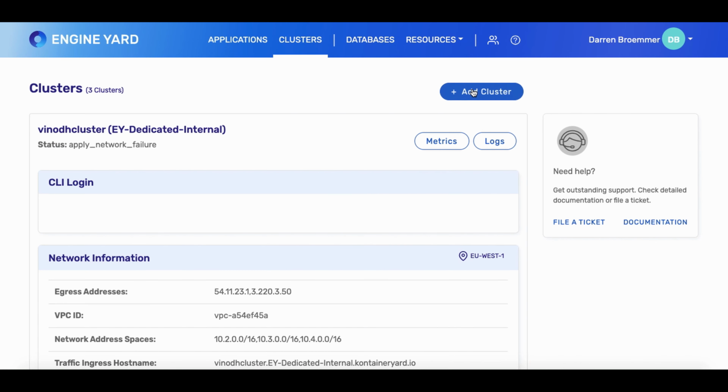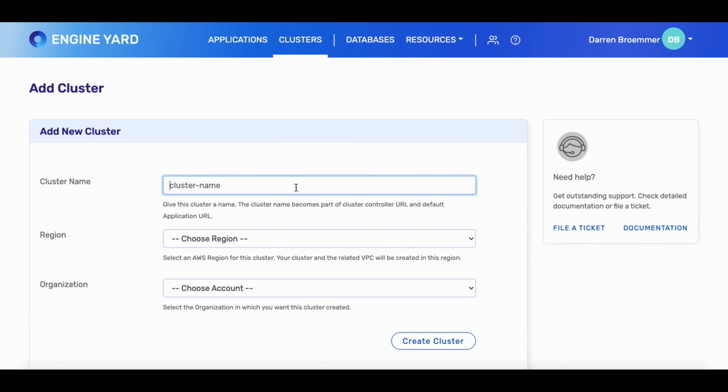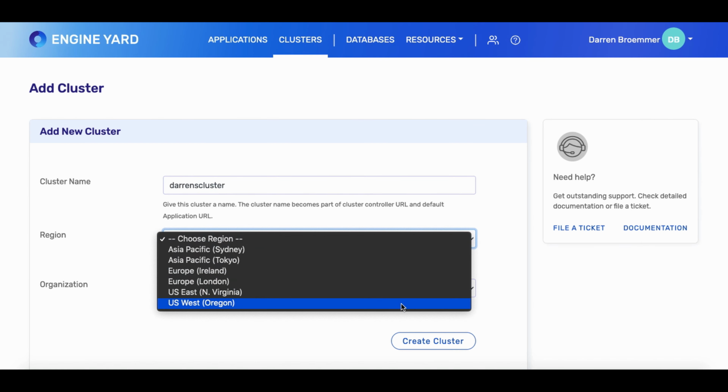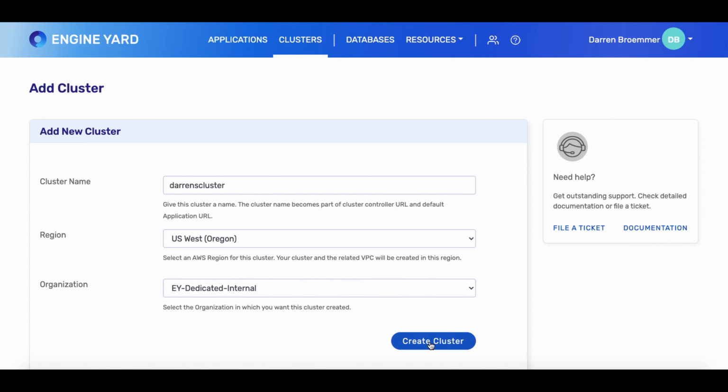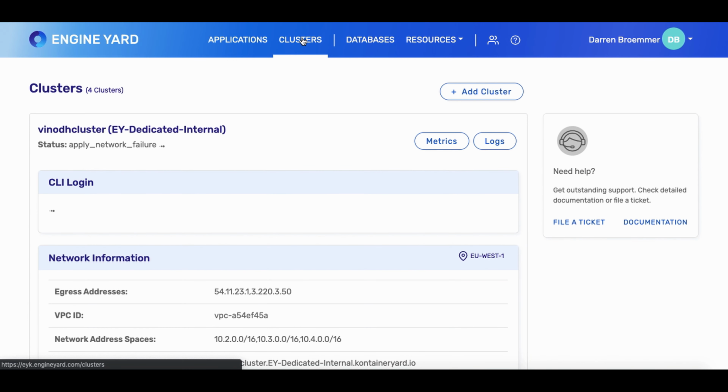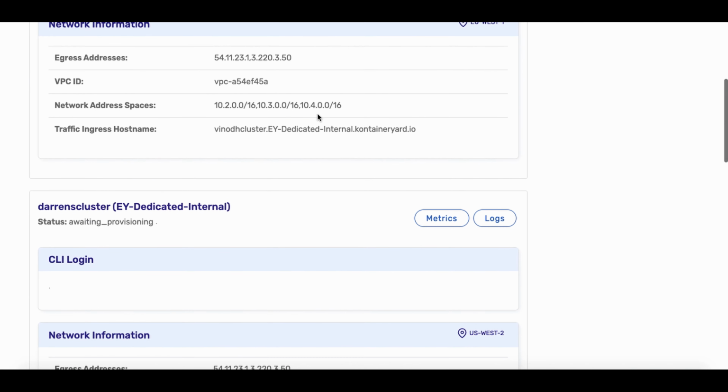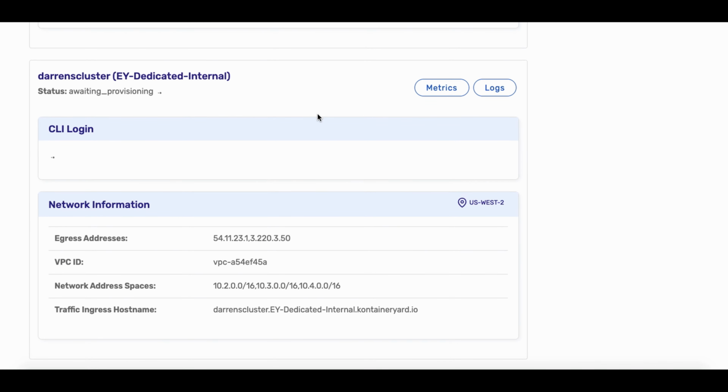So let's browse over to the Engine Yard web console and we'll add a cluster. You can give it a descriptive name. I'll choose Darren's cluster, and then you choose the geographic region. Organization is the account you're in. You typically will only have one. Click Create Cluster, and you'll see the VPC and network information for this cluster. This is where your apps will run securely.